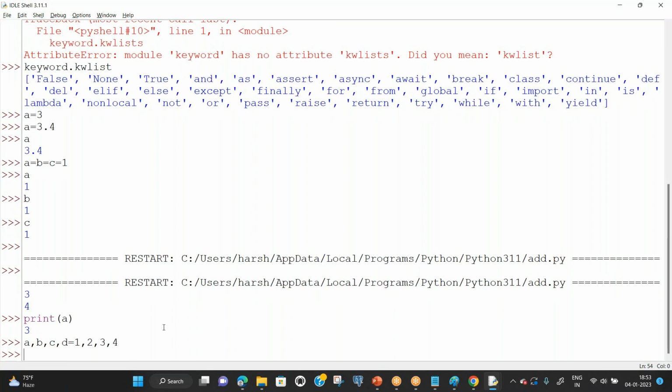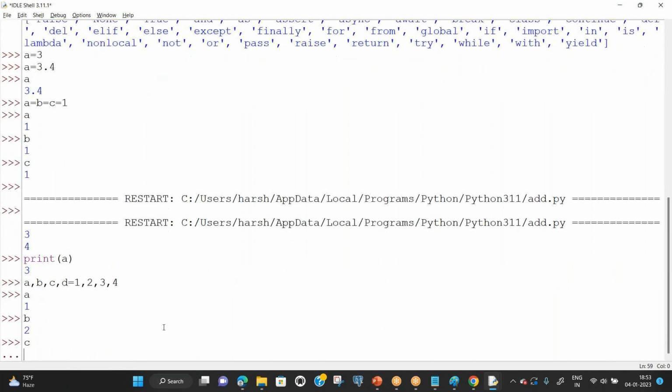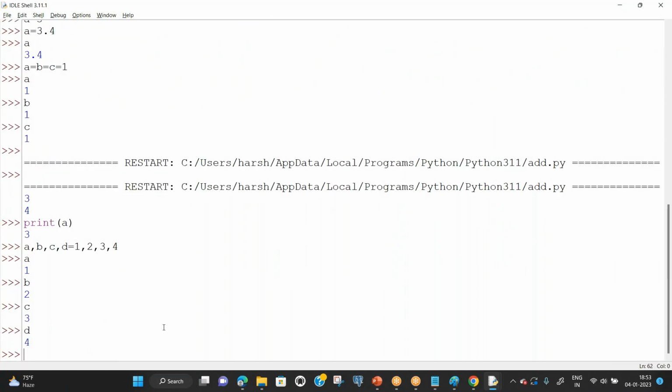What is the meaning? Always remember the first value is copied to the first variable, the second is copied into the second, the third is copied into the third, and so on. Suppose, see this one: A value is 1, B value is 2, C value is 3, D value is equal to 4. This is the multiple assignment.